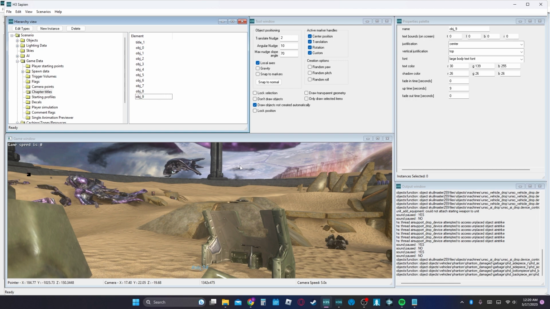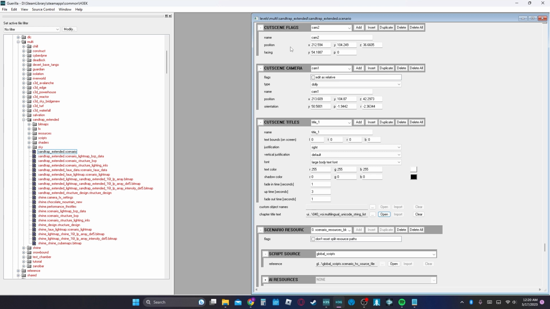So first things first, if you don't have the chapter titles already linked, you're going to want to go to Guerilla, into your scenario file, go all the way down to where it says cutscene cameras, flags, and titles. For one, you're going to want to make sure that the title text is actually linked to a specific code list. So in this case, we're using Voi, but I've already edited it. So you're going to link that, and you can also add them in here or in game, of course.